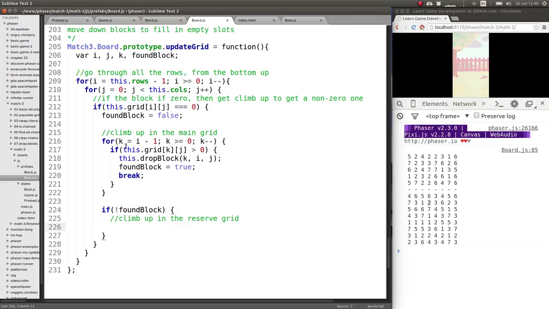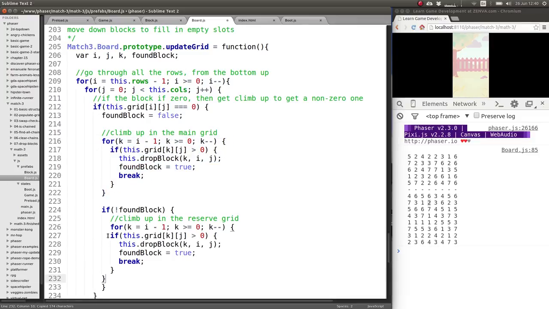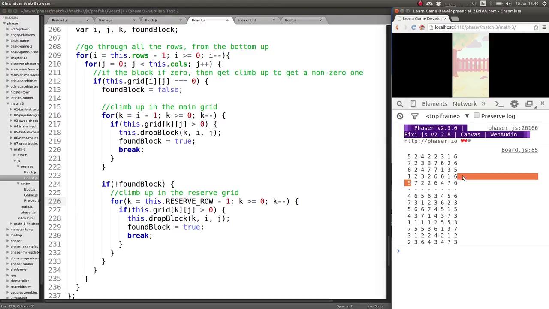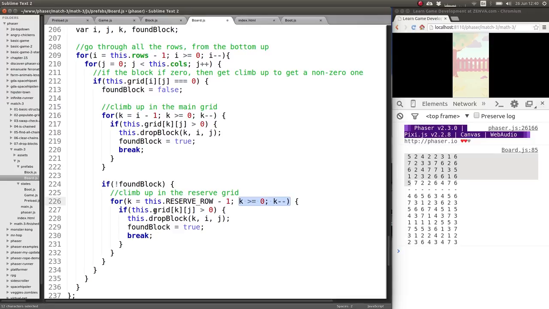And that works in a very similar way to this, but just slightly different. So instead of starting in this position, we need to start at the base of the reserve. The base of the reserve is this dot reserve row minus 1. And we start from here and we climb all the way to here. So we keep this the same. Then we're no longer looking in grid, we're looking in reserve grid.